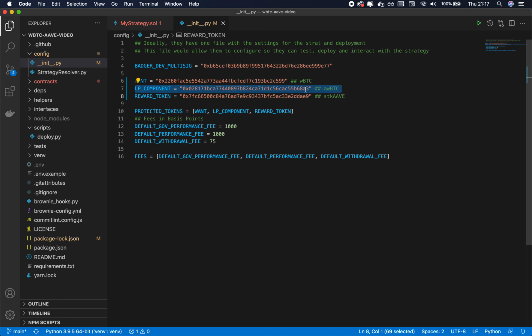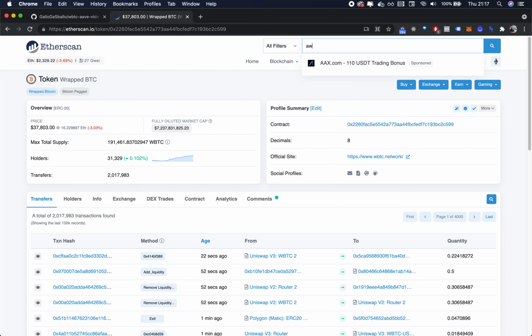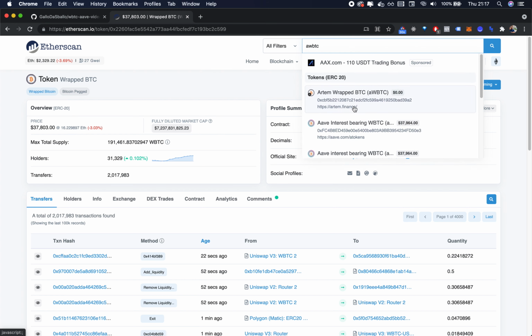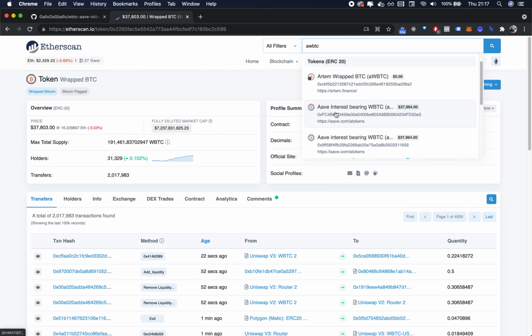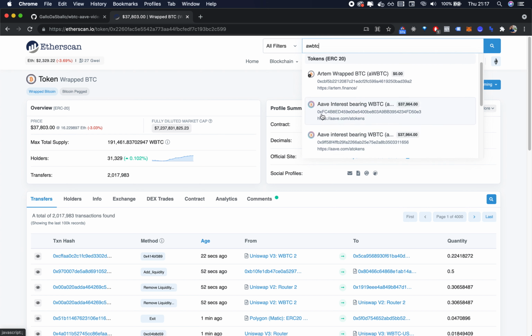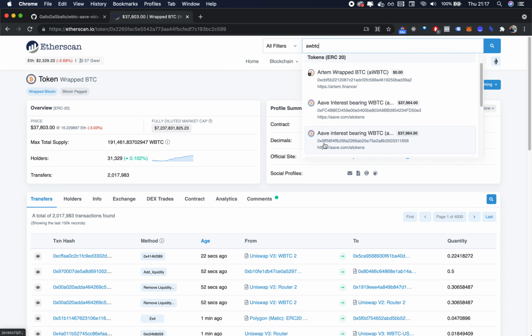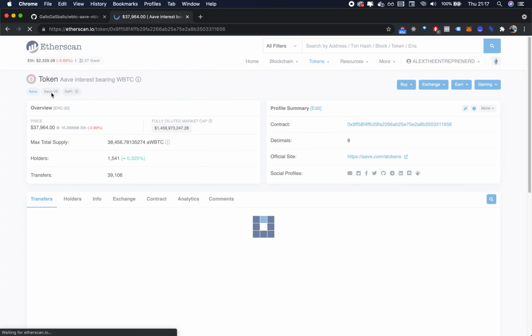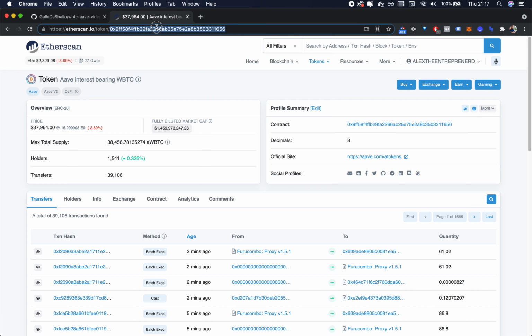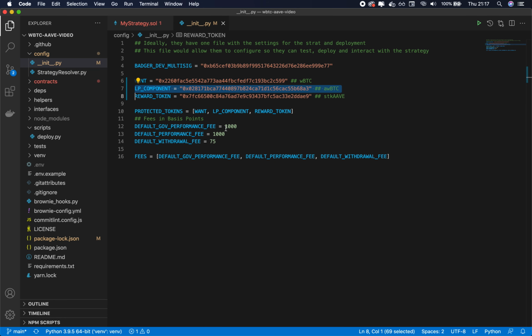Let's search for aWBTC here, aWBTC. Notice that there's 2 results. That's because the first one is the V1 of AAVE. We actually want the V2, so instead of the FC version, you want the 9F. So click on the AAVE wBTC that begins with 9F. Make sure it's the second version, you can see it here on the left, and then copy the address. Then paste it in the LP component.